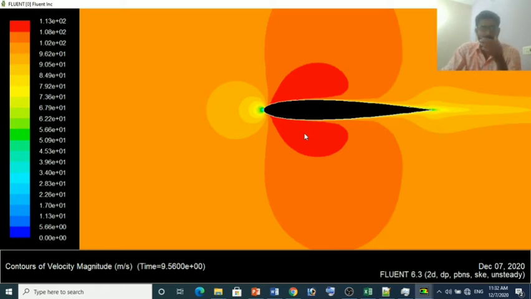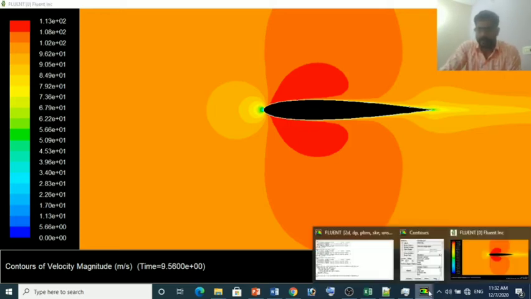Suppose for these cases, if you want to increase the pressure at the bottom, we need to increase the angle of attack to create the lift forces for real-time applications. This is for the understanding purpose only. So I will show you some of the post processing using another software called TechPlot.